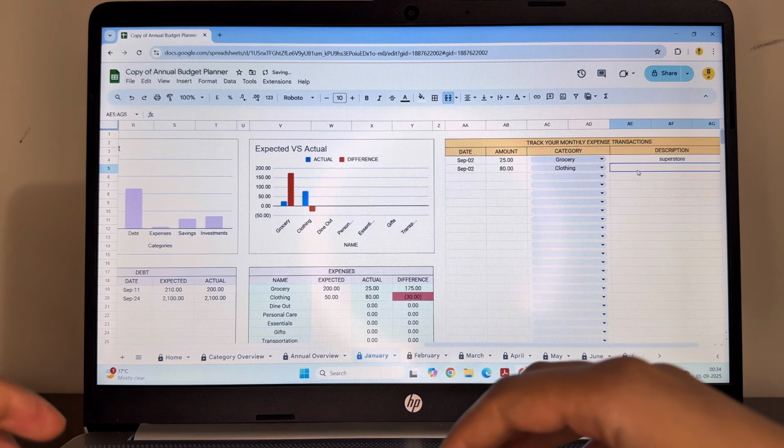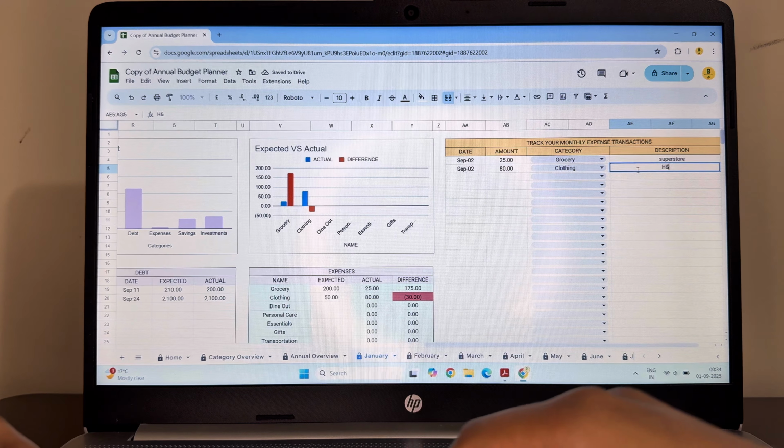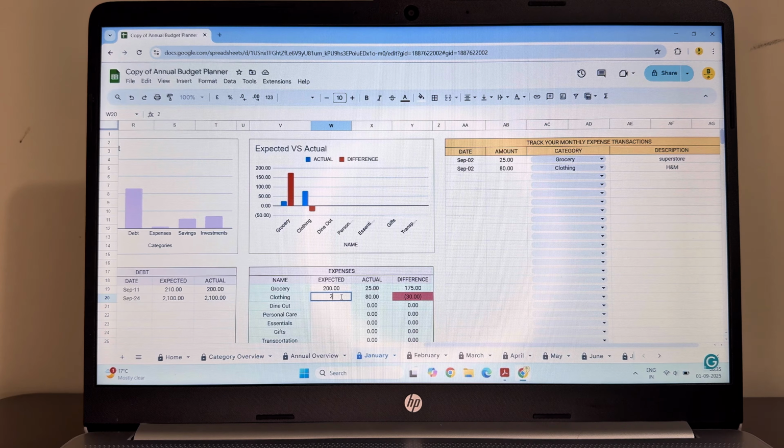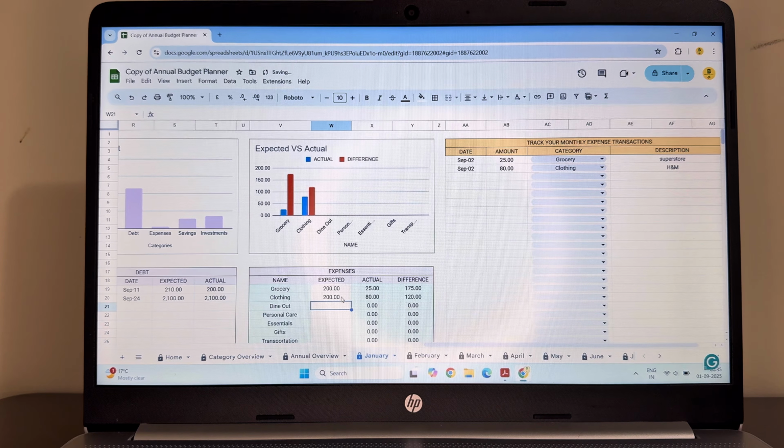Now, if I went to H&M and spent $80 on clothing, you will notice that it will show you that you're already in the red. It only happens if you go over the budget. For example, let's say I changed my clothing budget to $200 for this month, and you will notice it disappears. But the whole point is to keep you in check.